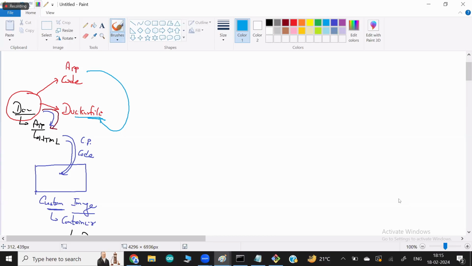So what the developer will do, they will create two files. One, the Dockerfile. In the Dockerfile, normally they give the instructions. What instructions? How to create the custom images. That's what they write in the Dockerfile.